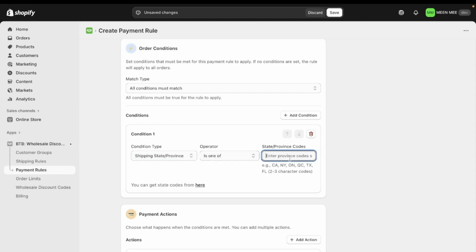And if you know the code, you can directly add the code of that state here. Otherwise, you can browse the code from here. So I know the code of Ontario and Alberta, so I'm adding those details here.